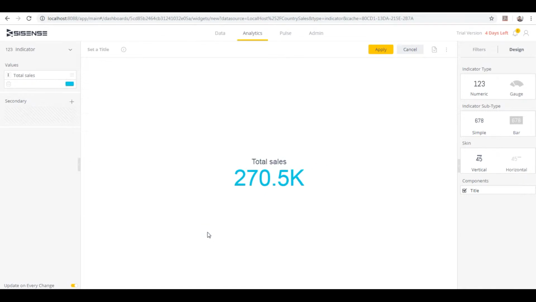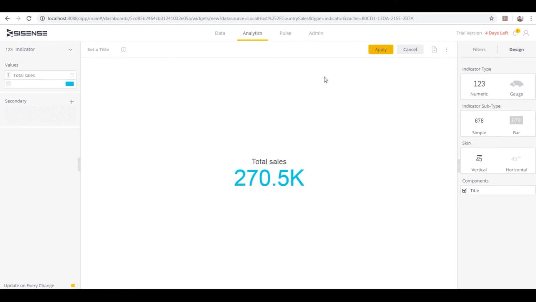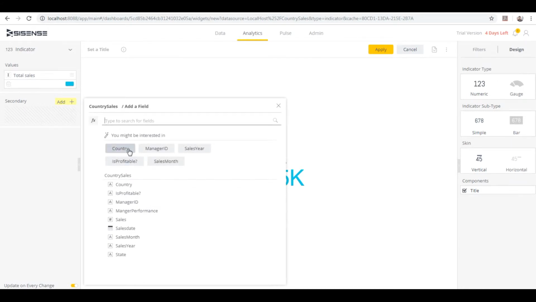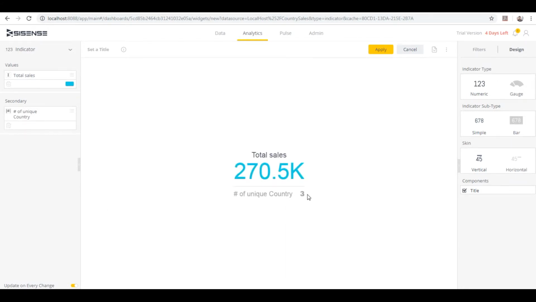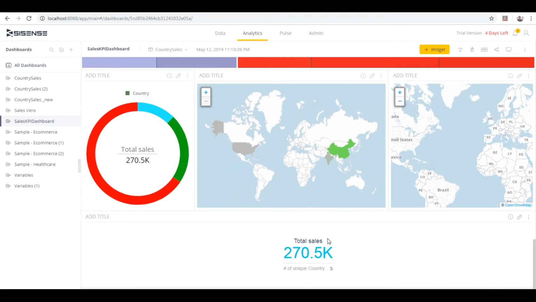Okay, the number is fine. So now it is 270.5k dollars. This is the total revenue, but I want to show it in a gauge chart. This is the full revenue. Secondly, it is country wise. There are a total of 3 countries contributing to this sales. This is the basic numeric one, and let's go into the gauge one later, one step at a time.